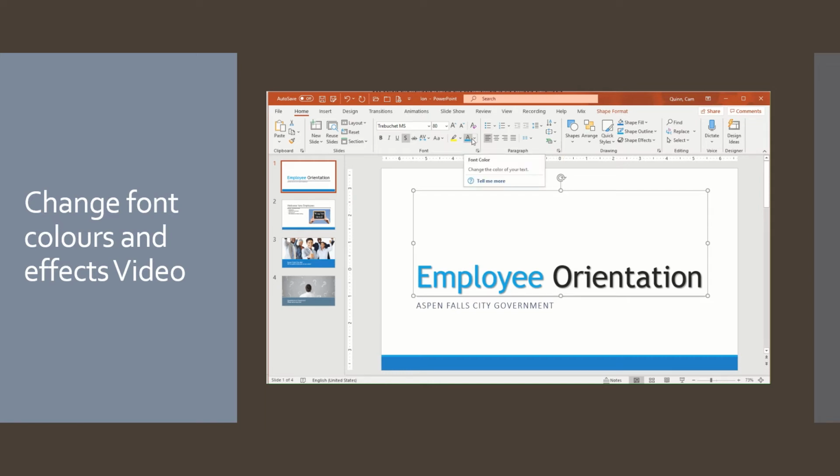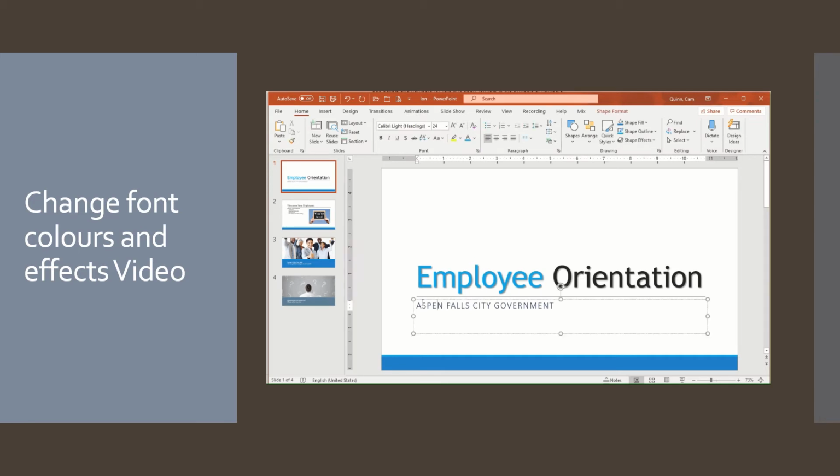Okay, so I'm going to click here, and subtitle text, so I'm going to click the placeholder so I don't have to select all the text, and select Text Shadow.